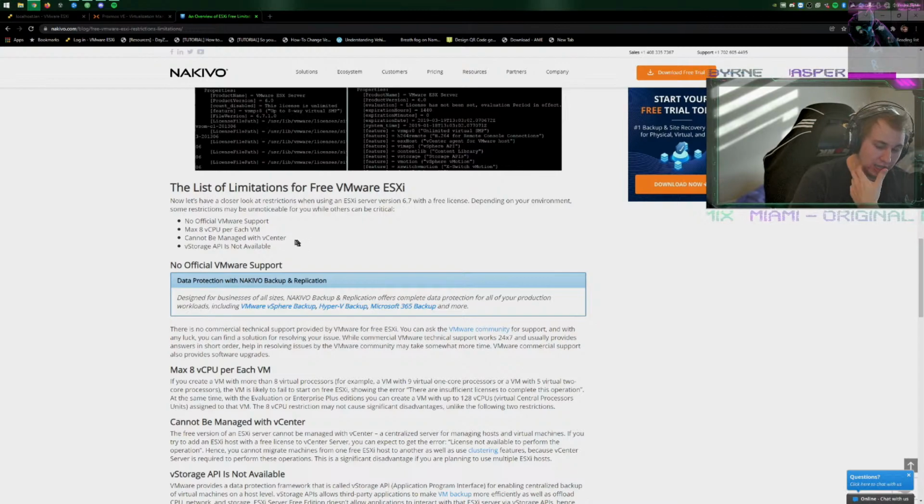vCenter, however, I haven't been able to use since ESXi 5.5, because I think you could still use vCenter in 5.5, and at some point after that, they cut off support for the free version. So now you can't use vCenter unless you have the enterprise version. vStorage API is not available.